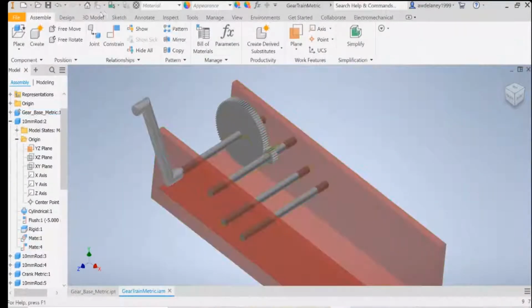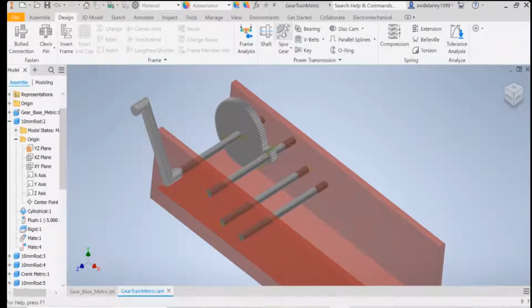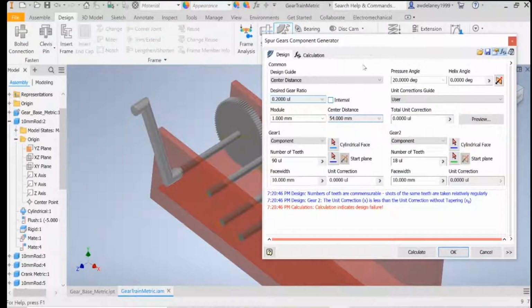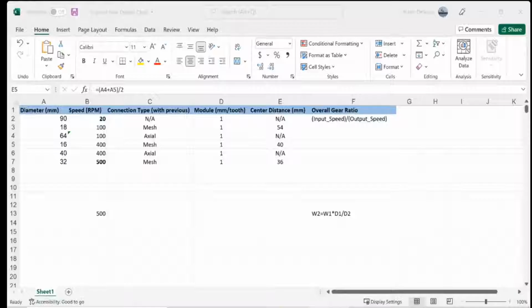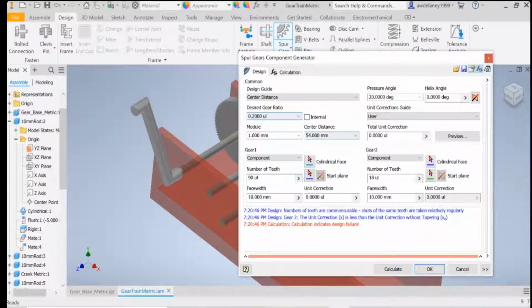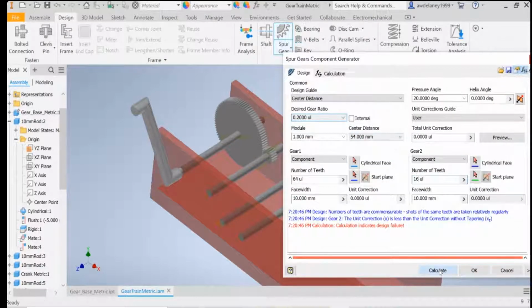So we'll continue onwards with this by adding some more gears. Instead of 90 to 18, we are now moving from 64 to 16. So we'll change the number of teeth to reflect that. 64 to 16. Hit calculate there. All of the face width and everything, that's all the same.